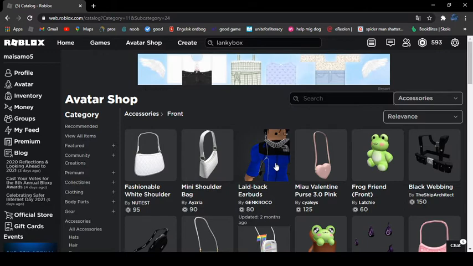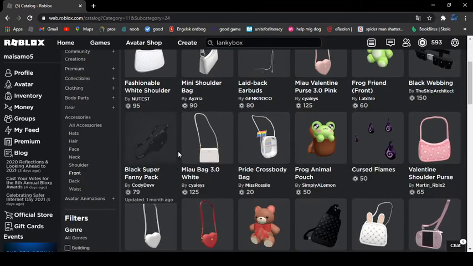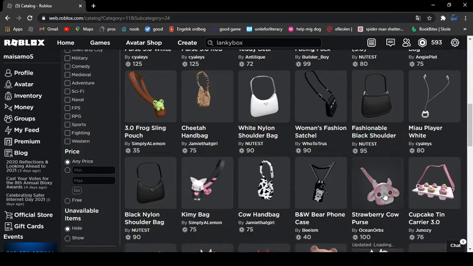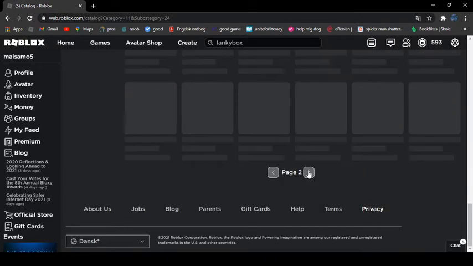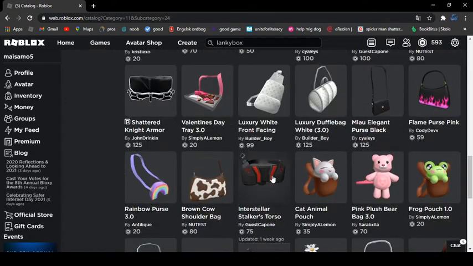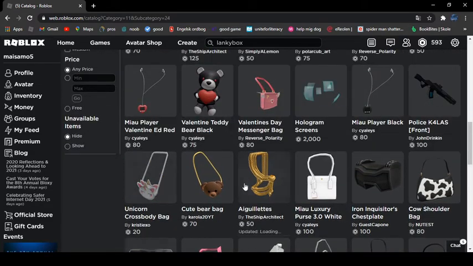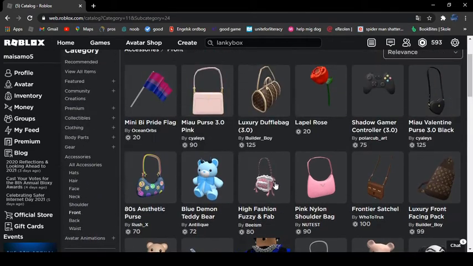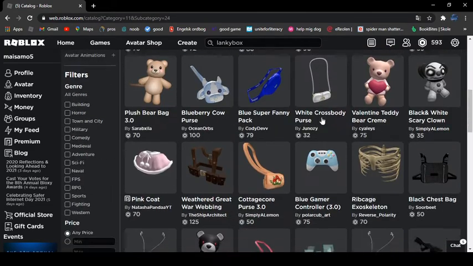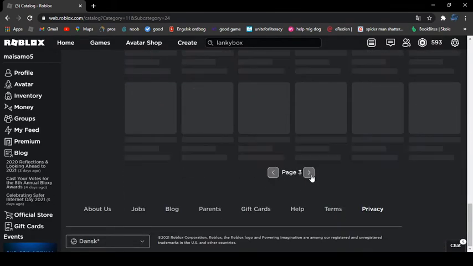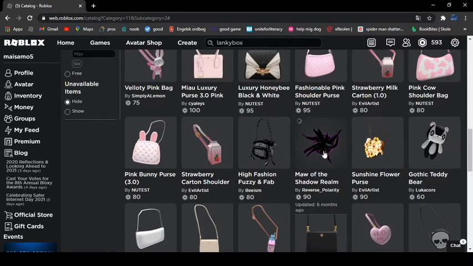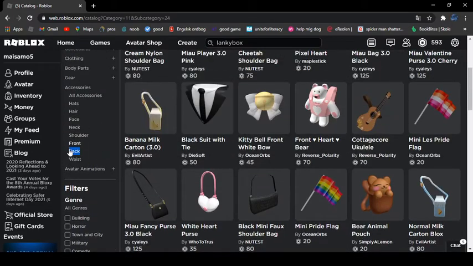Number one. Light back earbuds. Sorry, and this fanny pack, okay, and I don't know. Three, this one? And I already bought this and yeah, that was it, I guess. So now let's go on backpack.